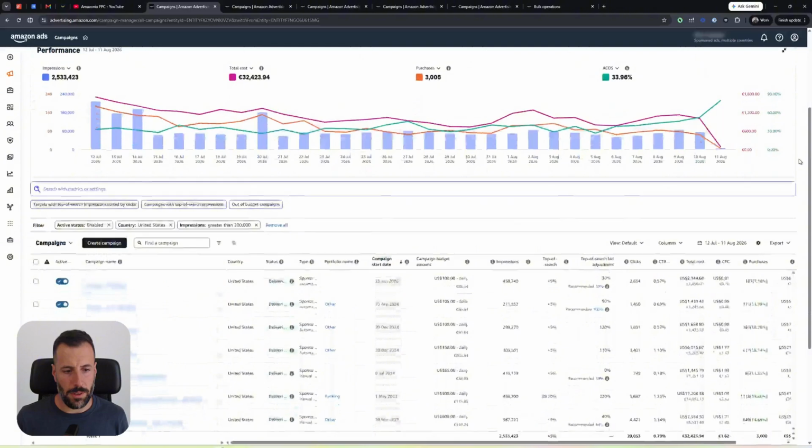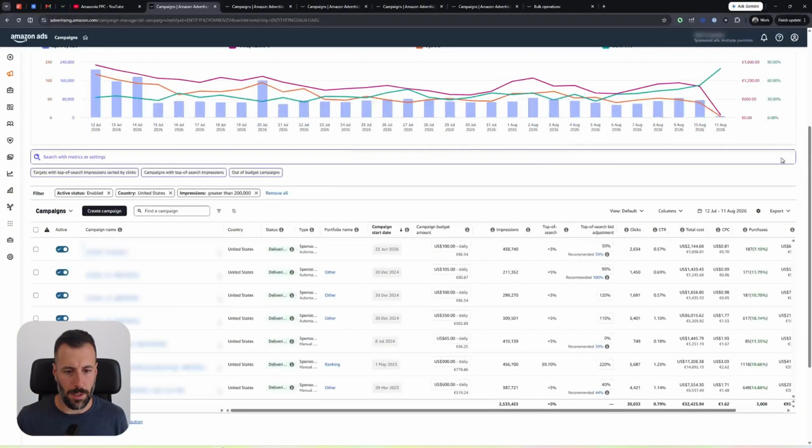Now moving down, this is the actual campaign manager, the actual metrics. First, you will see on the left campaign names and all these other columns, which you can customize by going to customize and then customize columns. There you will be able to see all the detailed metrics like portfolios, if you group them, and we'll talk about portfolios in later episodes. When was this campaign start date, and some of the most important metrics like impressions, clicks, click-through rate, total cost per click, purchases, and so on.